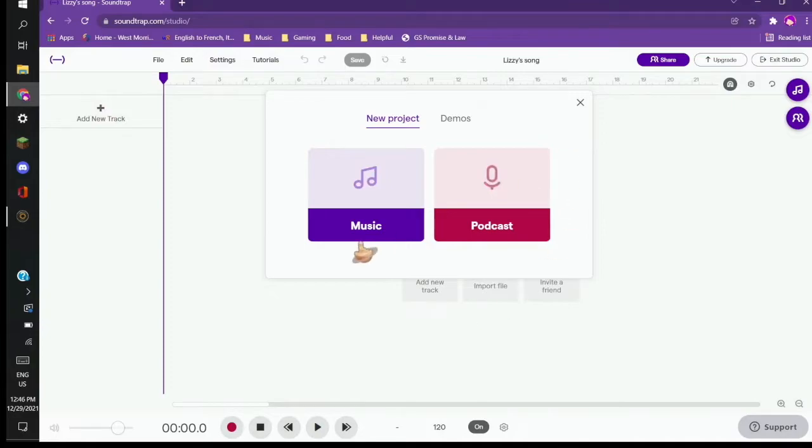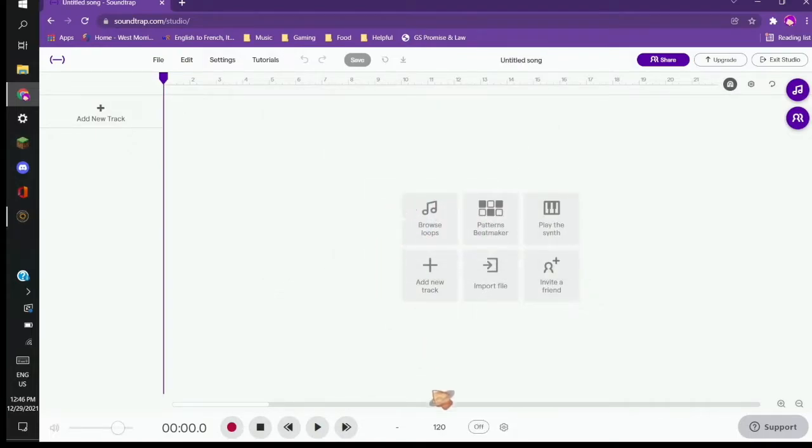You are given an option between music and podcast. Today, I will just be going over some of the ways to utilize the tools they have for music. So first, what is on the screen?